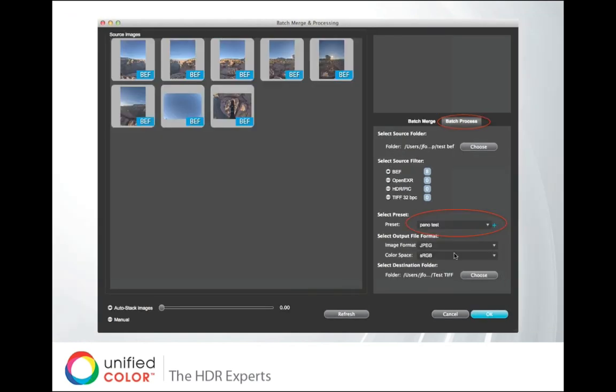And when that's done, you'll go into the batch process tab. And now you're selecting the folder that contains these 32-bit BEF files. This is Unified Color's 32-bit file format. And then you're going to select the tone mapping preset that you want to use, and you pull that from the list. And these are the same presets that you see inside the software when you're working on an individual image. So you can create your own presets for the best results.